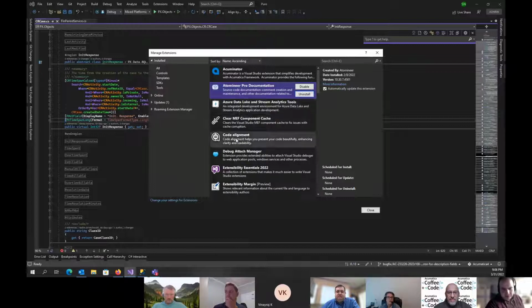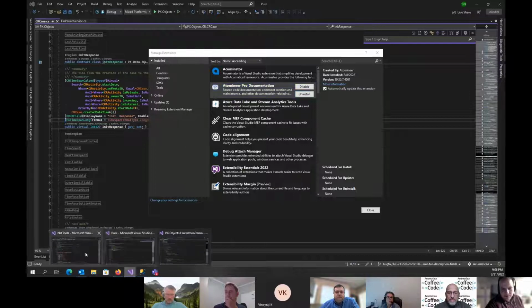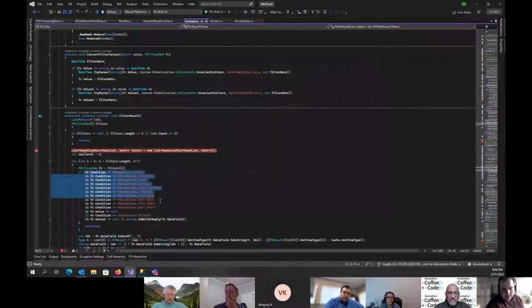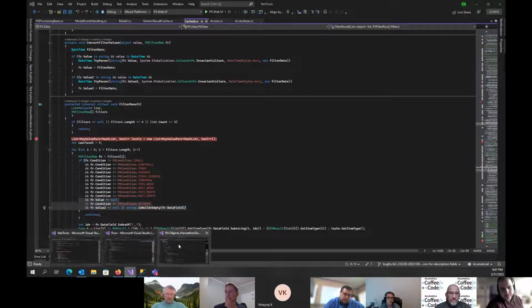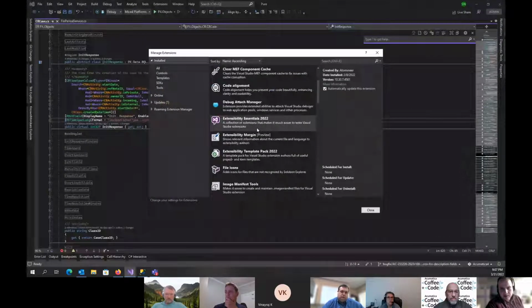Also, there is a code alignment extension. I believe I can show it. Here it is, for vertical alignment of code. So for example, I can align by equals sign. Like this. For example, I can select text and align. For a lot of assignment statements, it can improve code readability a bit.